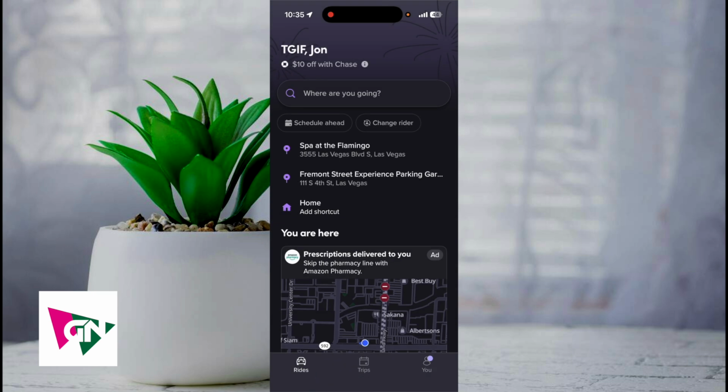But there you have it, guys. That right there is the best and easiest way that I know of to actually go ahead and schedule a ride for someone else on the Lyft app.